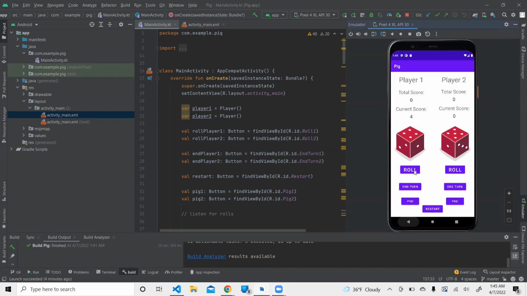So for example, hit roll on here. We rolled a 4, so it shows the 4 on the dice, and we can see our score went up by 4. We roll again, we rolled a 3, our score went up by 3, and now we're up to 7. Roll again, we rolled 6, so now we have a score of 13. So then I'll hit end turn. Our current score will go back to 0, and our total score will go to 13.